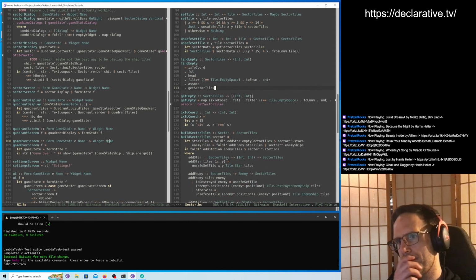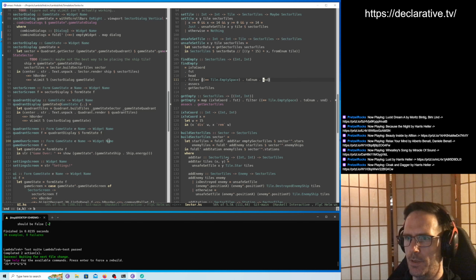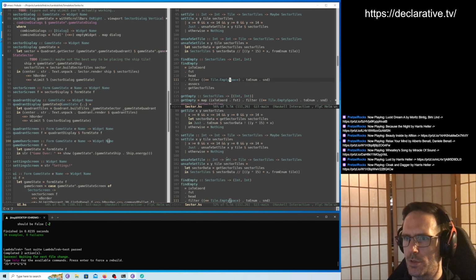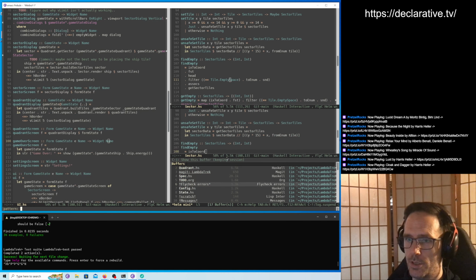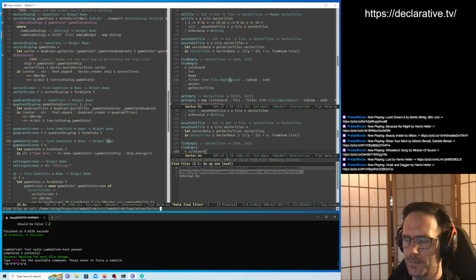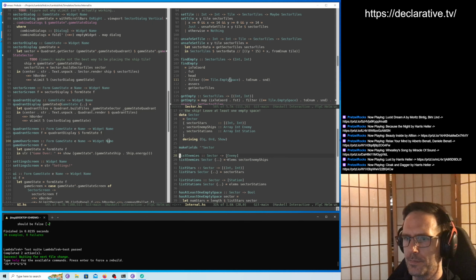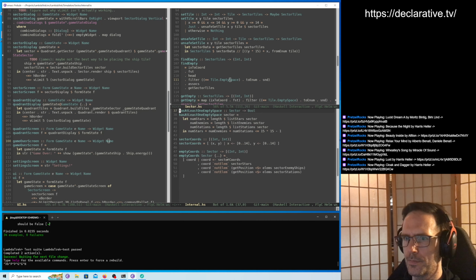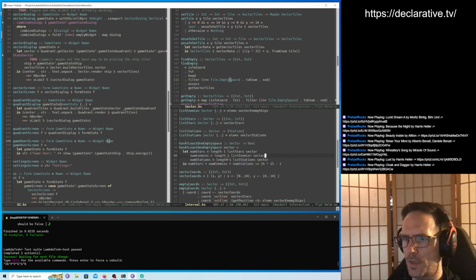Okay, find empty. And get empty. Those should both not only check for tiles empty space, but should also check for the aforementioned destroyed ship tile. And we should also check has at least one empty space for that as well.